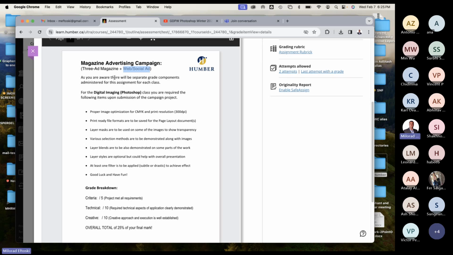And there's a separate grade component administered for this assignment in each class. So you're going to do stuff, let's say, for Illustrator. I believe Sheila has you for Illustrator. Then you have Felicia for web, and you also have Roberto for typography. I don't know if there's typography involved as well, but I think there's Illustrator, Photoshop, and InDesign for this one, okay? There's a next composite assignment that you might get, and that'll involve the web stuff as well.